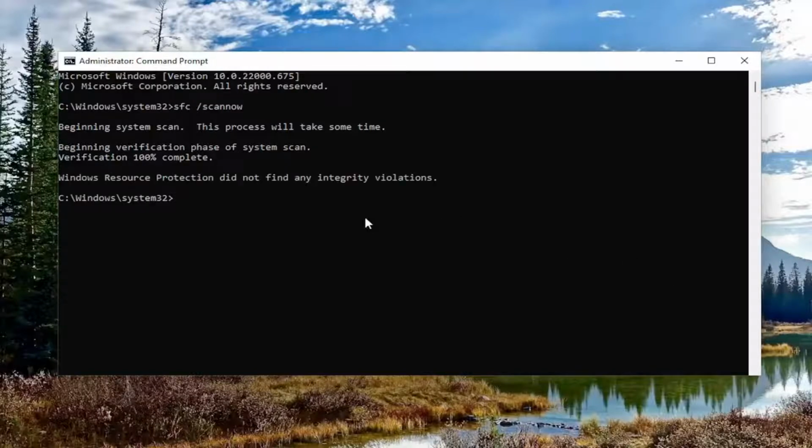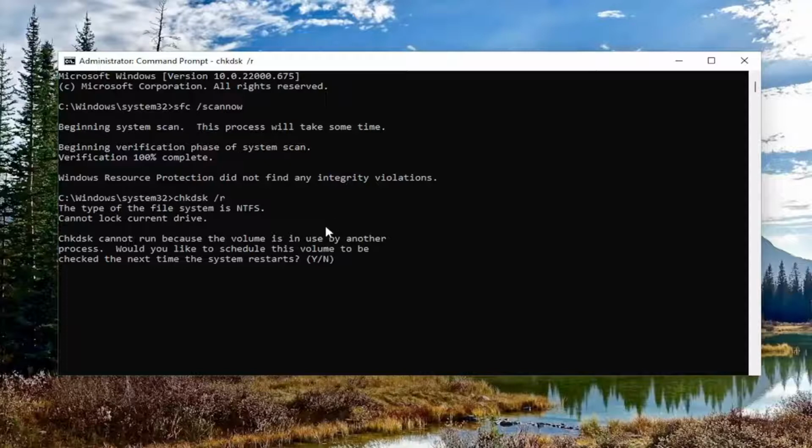Okay, once that's done, go ahead and type in CHKDSK, space, forward slash R, exactly how you see it on my screen. Hit Enter. So, Chkdsk cannot run because the volume is in use by another process. Would you like to schedule this volume to be checked the next time the system restarts? Tap the Y key on your keyboard and hit Enter.